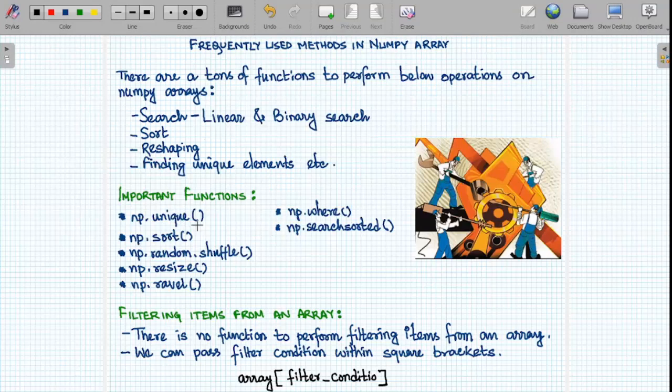We have listed a few of the important functions here. Using unique, we can identify all the unique elements of an array. We have the sort method to arrange all the items of an array. We will see what is the use of the shuffle function, and the resize and ravel functions. Using the where function, we can even search a particular item from an array. We have a way to perform binary search on a sorted array using the searchsorted method.